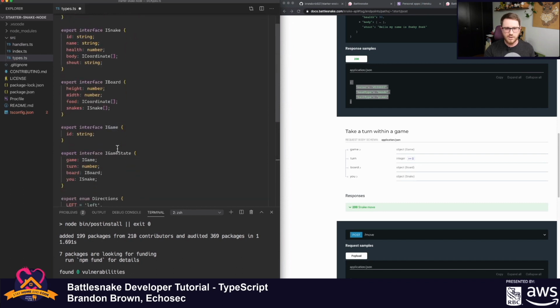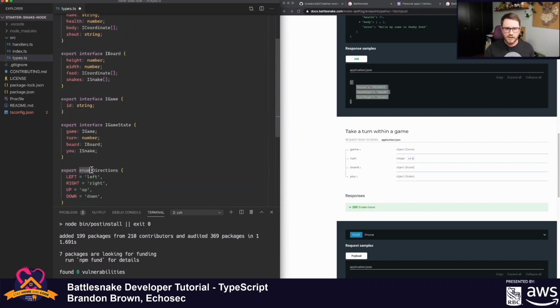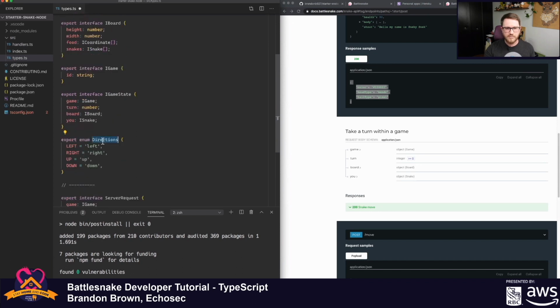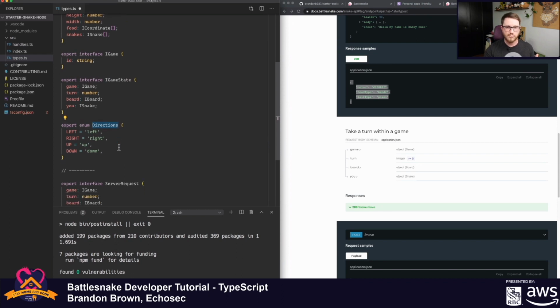Now, I said that I would talk about the enum here. The reason that we have this as an enum and not an interface is because we don't actually need to type this, but we do need a list of the directions that a snake can go.